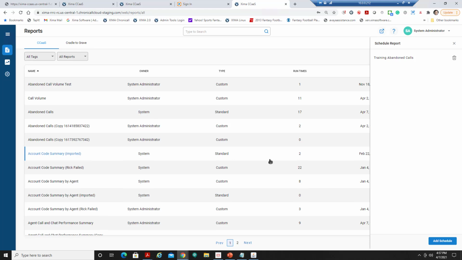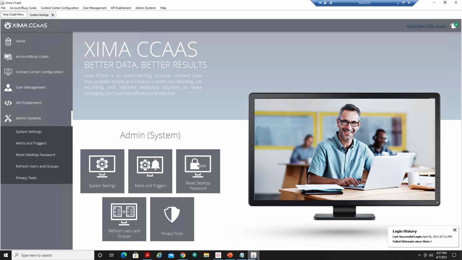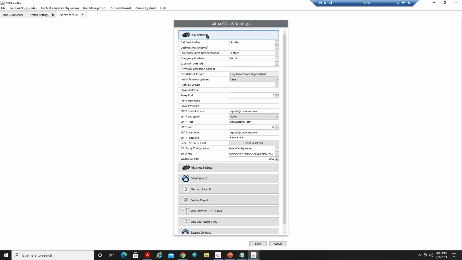Now, it's important to remember, in order for the scheduled reports to be sent, you must update the SMTP settings. Let's just review that just in case you're not sure where that setting is. It is back in the desktop administration tool. Go to System Settings, Basic Settings.